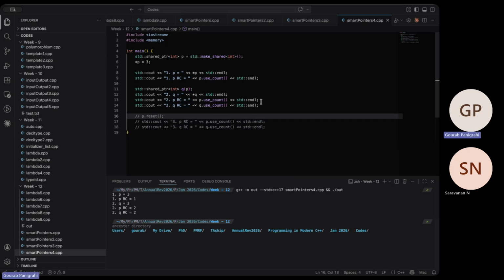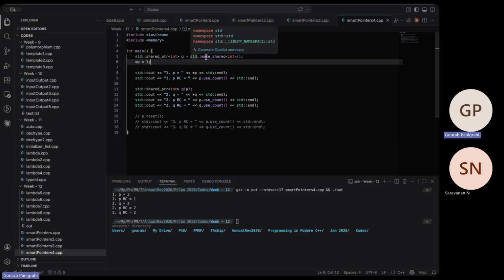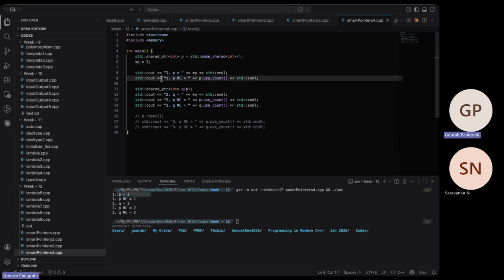Okay, so let's look at the output one by one. For the first one, it prints the value of p. That is straightforward, that is 3. We made the shared pointer p and set its value to be 3 by dereferencing it. The next one is printing the reference count, which I'm calling RC. You can use the function use_count. It keeps a count of the number of pointers pointing to this shared object. So currently p's use_count is 1 because only p is pointing to that object, right?